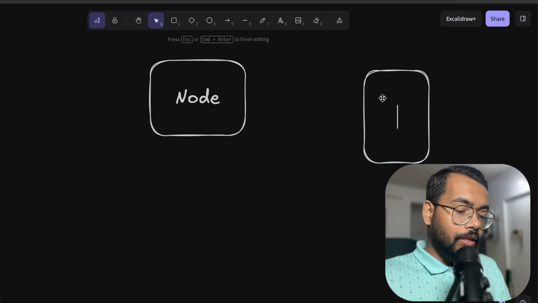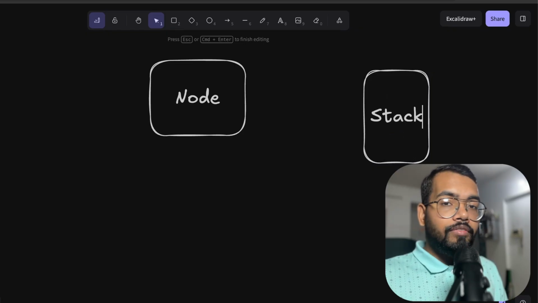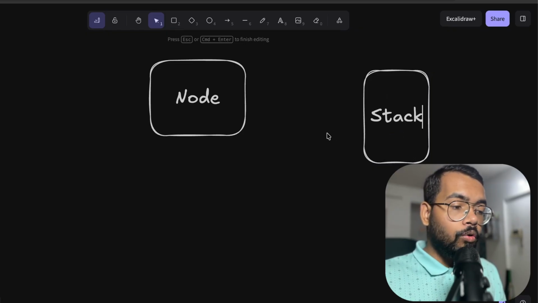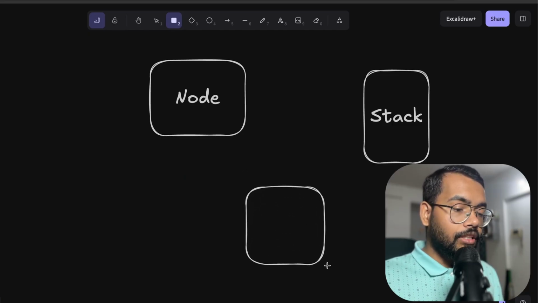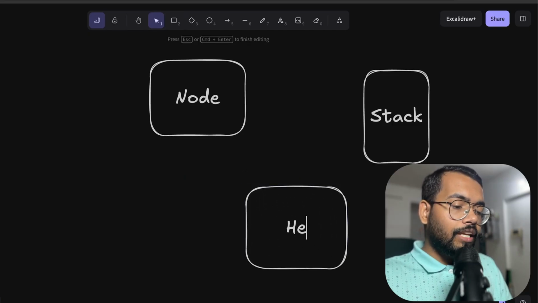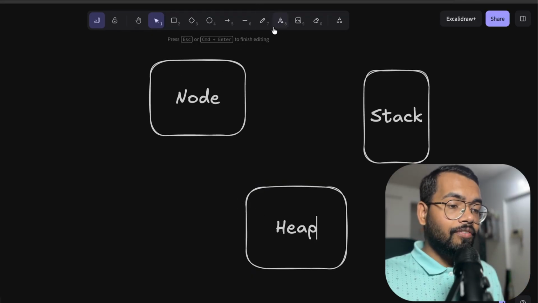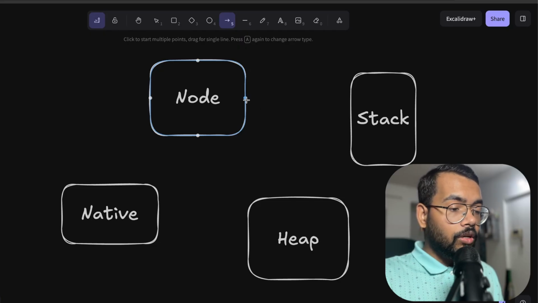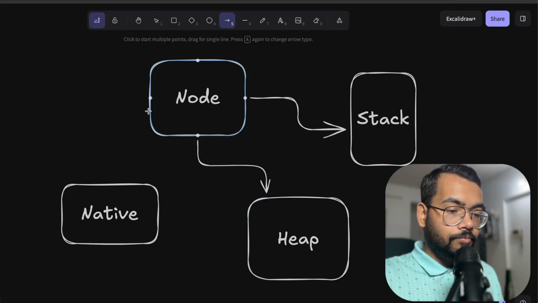This one is basically your stack. All of the function calls, everything, all of that goes on this stack. Then another memory space is allocated, this one. This is the heap. Here all of your variables and other objects are stored. And then there is one more space that is allocated by node, and that is native memory. So we have these 3 memory locations, that is stack, then heap, and then we have native memory.